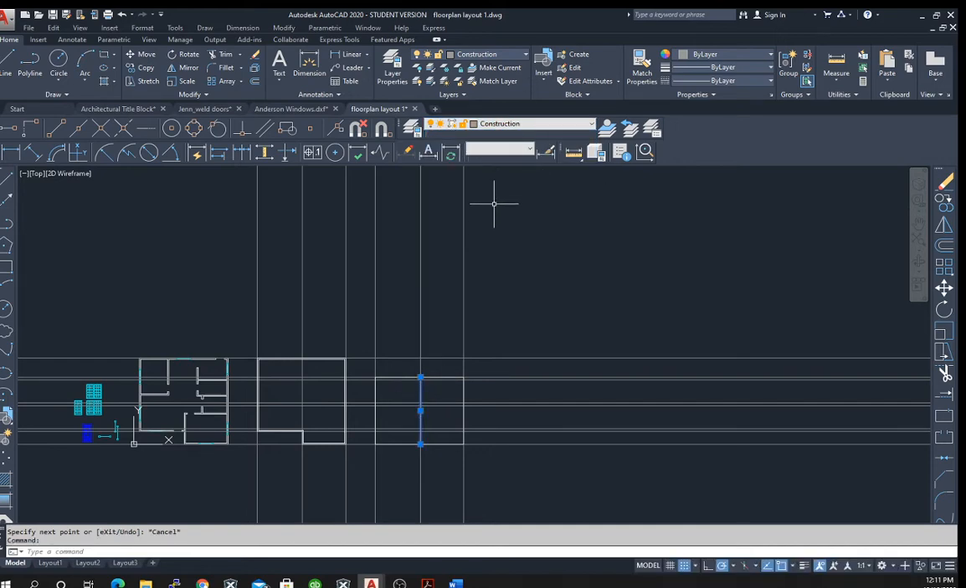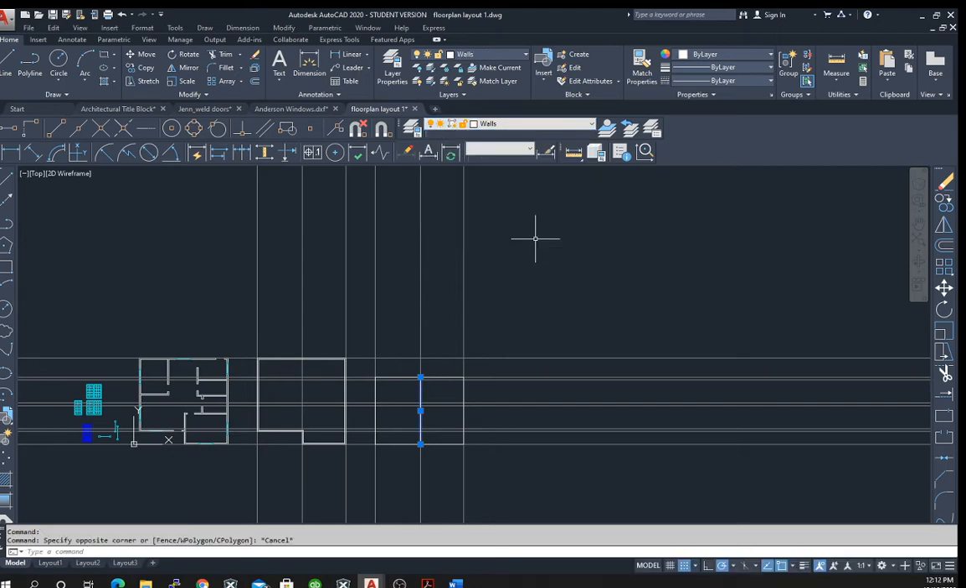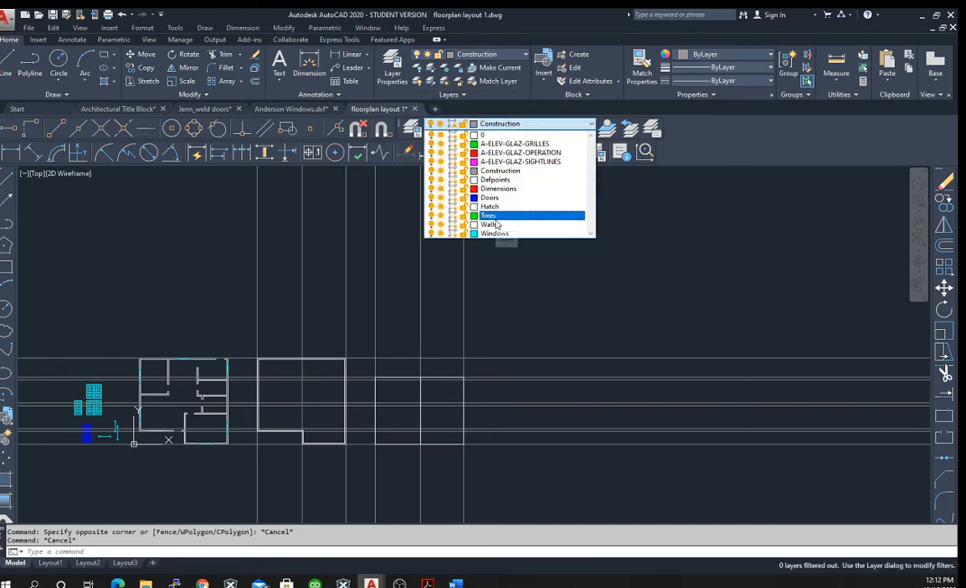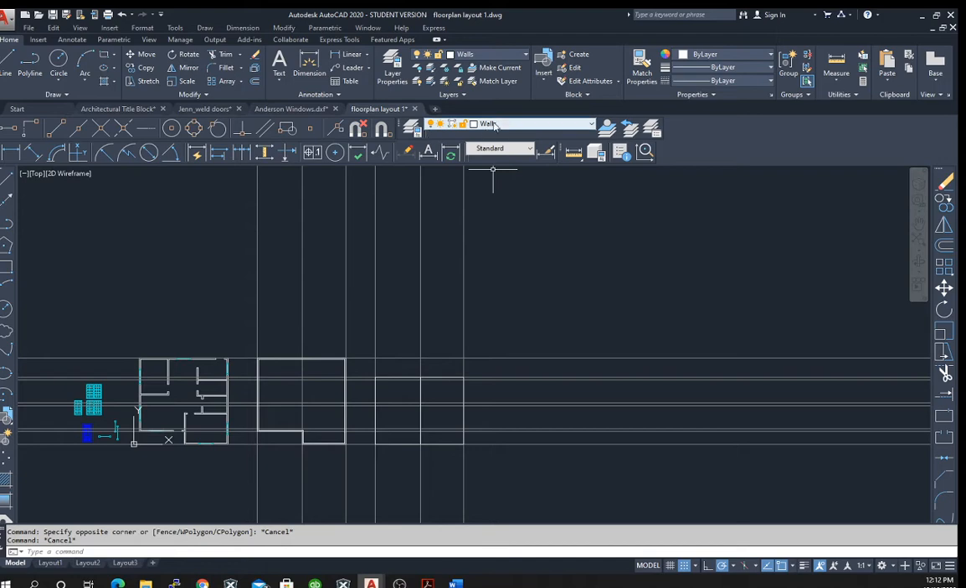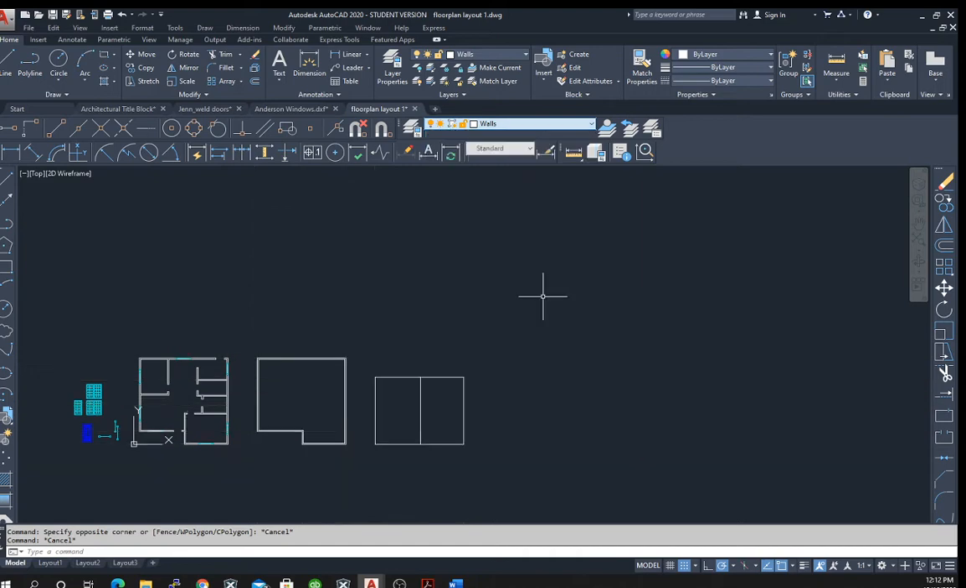So let me first move that over to the wall layer. And now I'm going to go into my wall layer and then turn off my construction layer for a second, just so we can look at this. So this right now is what my front facade looks like. I still have to add my doors and my windows.